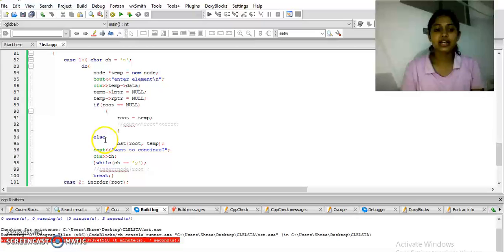Next what I do is, if this condition is false, that means a root node already exists. Then I call the function BST, that is the binary search tree, and I pass root and temp to it. I iterate it, I ask the user if he wants to continue or not, and I put it into the while loop. Now we'll see what is there in the binary search tree, that is the BST function.